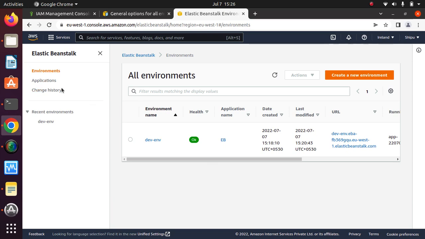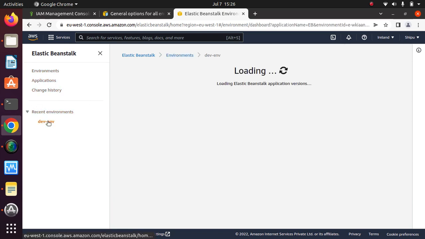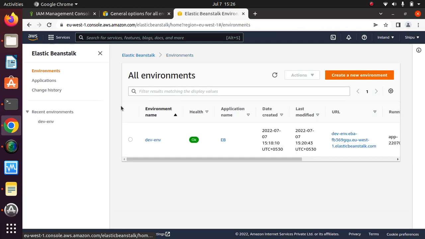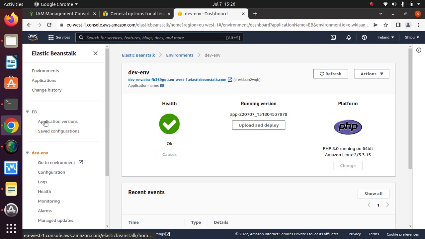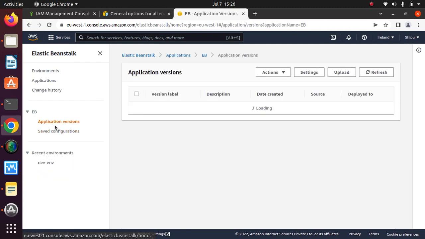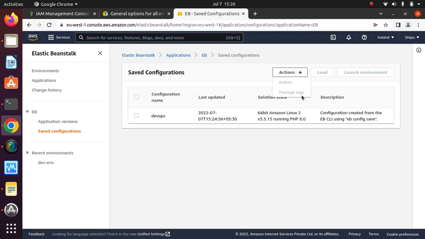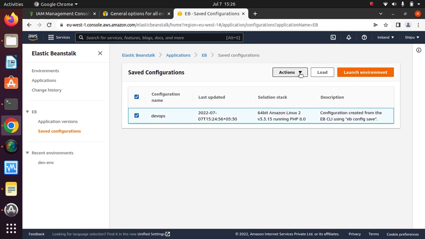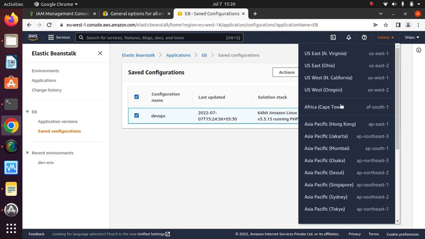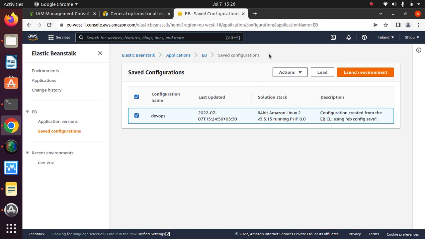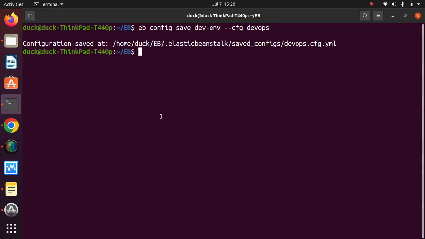So here you can simply go in any environment, and in the application you can see the save configuration, right? So we can manage the tags also, and we can also load it somewhere else in another region. And if you are not getting it here, then you can simply get it in that location.